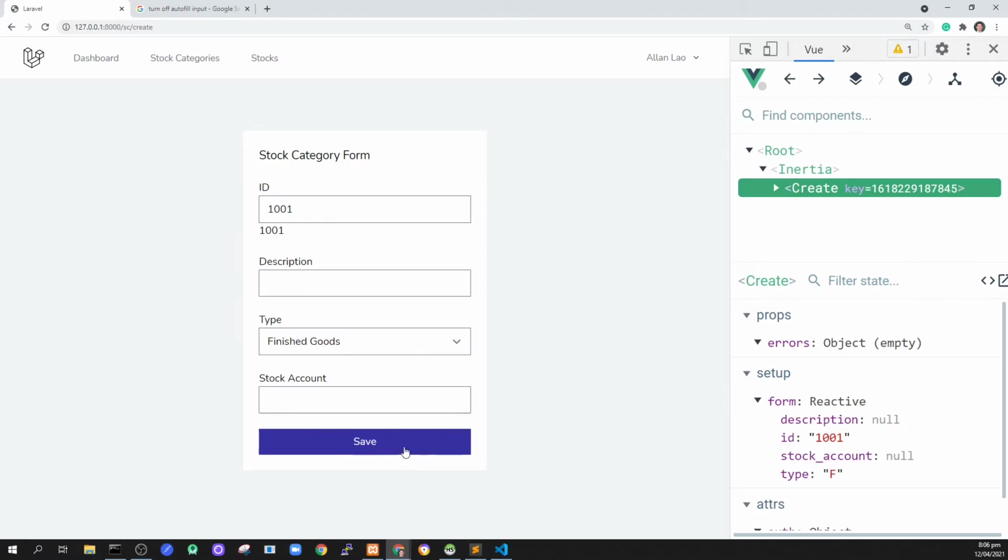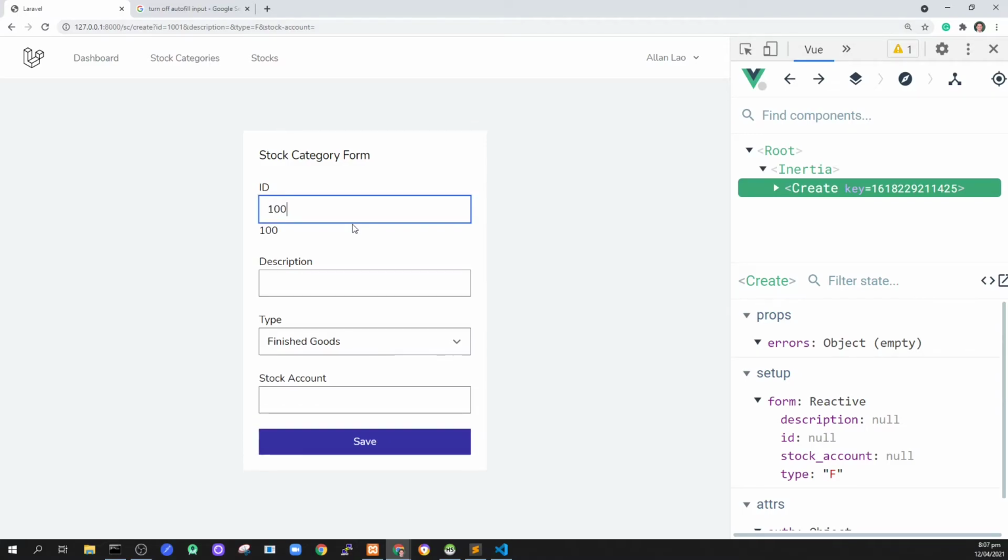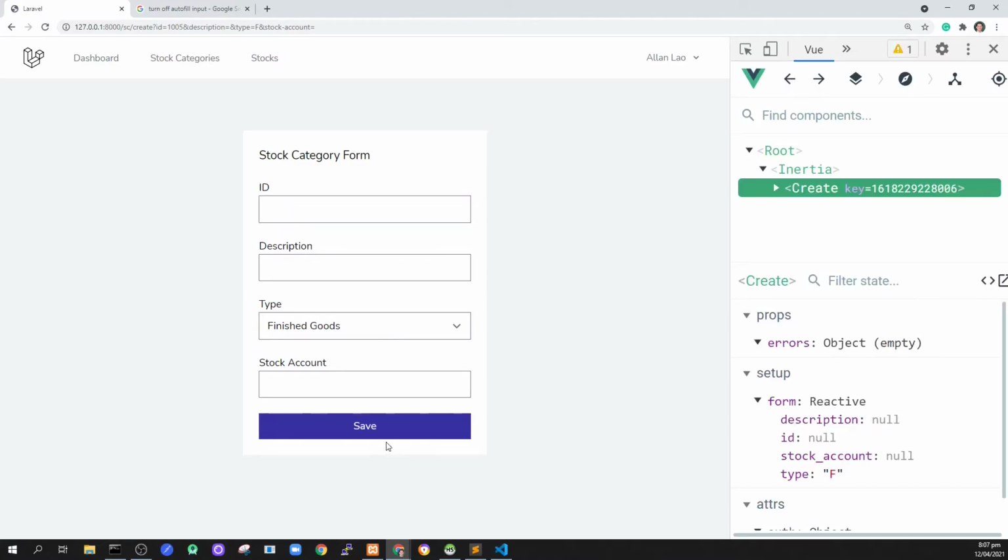Let's take a look at what it will do. If you click this submit button, it actually refreshes. Try to notice this once again. If I hit the save button, look at the URL. It changes here. Let me put a value 1005 and then save. Yeah, it actually refreshed. We don't want that to happen.